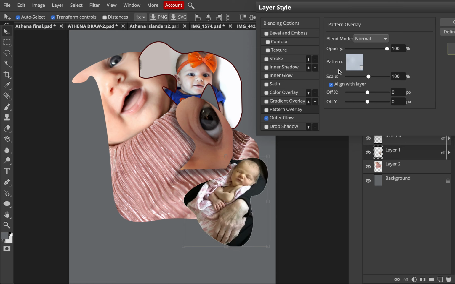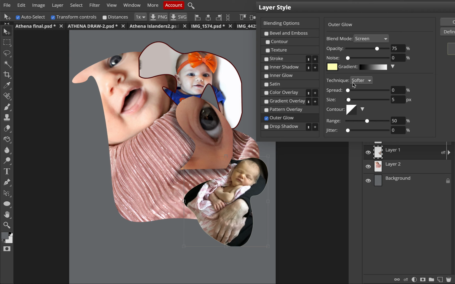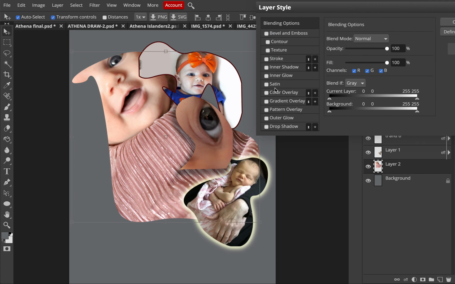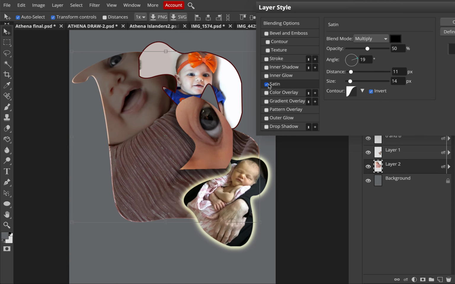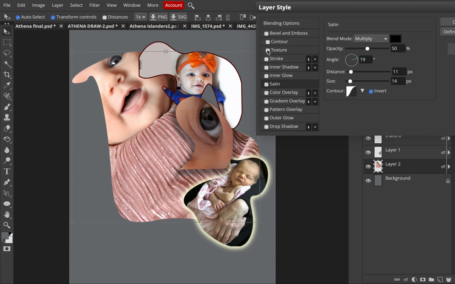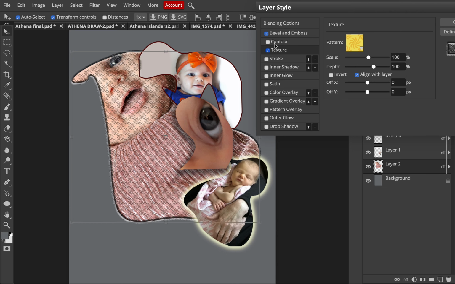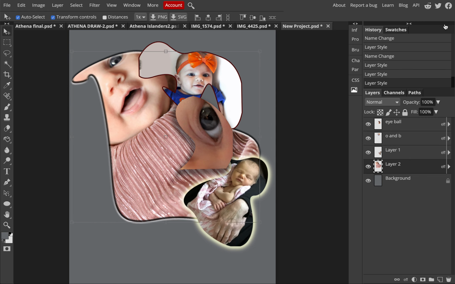I'll put in the outer glow. The outer glow will create a sort of glowing edge to that. I'll hit OK, and then I'll click on the last one, and let's see what some of these other things do. You can add that pattern effect over top of it, either or. I'm just going to hit OK. So I have all my things over there.